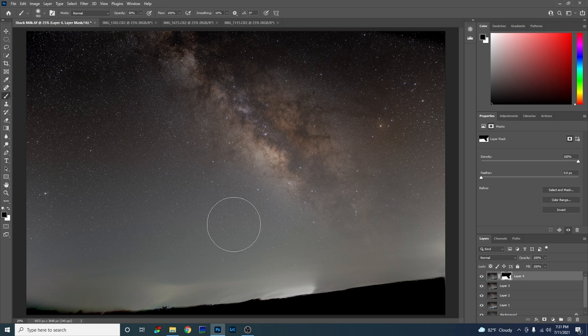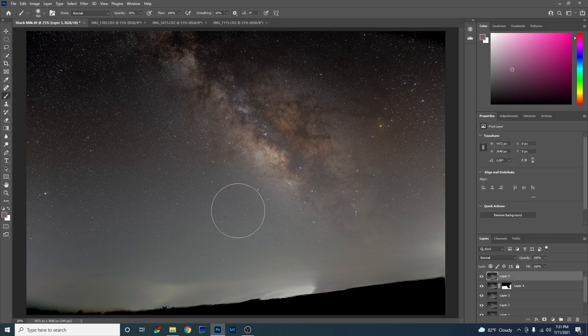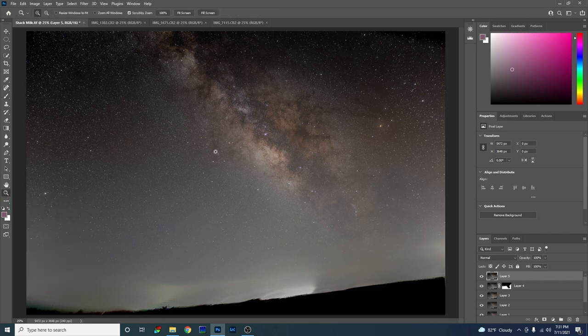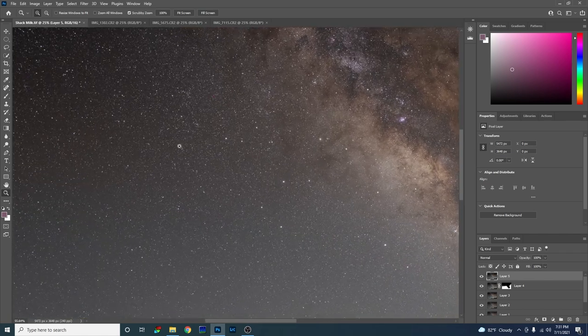All right, now that I'm done with that, I'm going to hit Control, Alt, Shift, and E. All right, we've got our new layer. Now I'm going to do some star reduction, bring down some of these stars. There's just way too many of them. We're going to make that Milky Way pop. I'm going to zoom in a little bit so I can see the stars here.